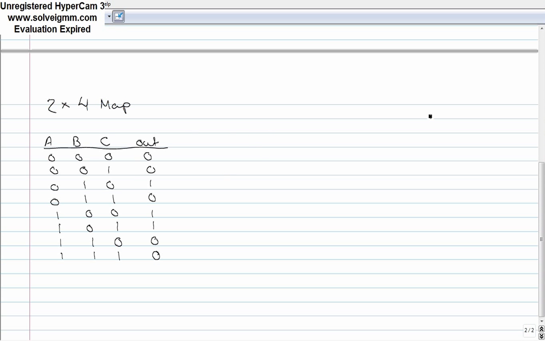Now, with the previous map, the 2x2, each side was its own input. Now we've got a third input, so we're going to have to combine 2 of the sides. So one side is going to be longer than the rest. This will become the A, B side, and this will be just the C side. And pay attention to the order, okay?